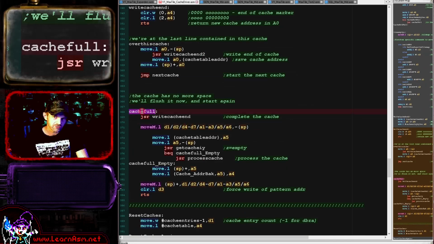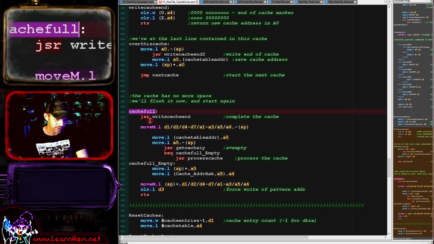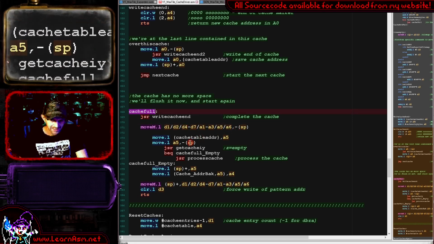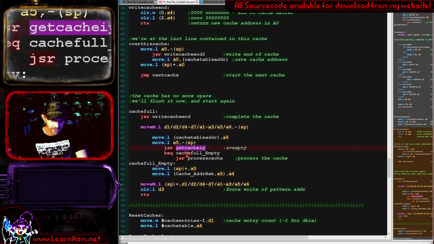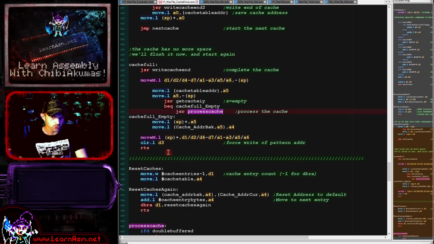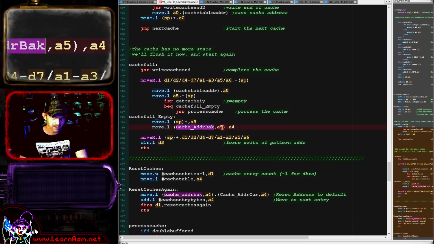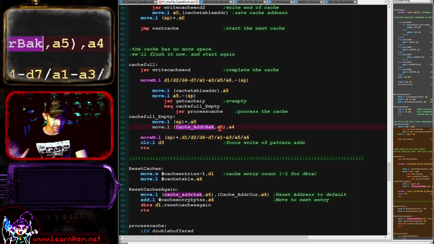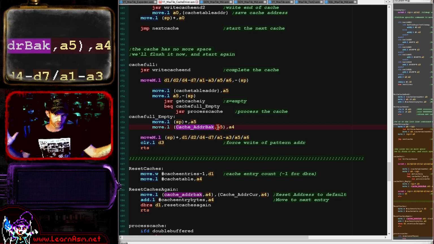So here's the cache full routine here. So this is just basically backing up all our registers, getting the address of the current cache, and then it's running the process cache routine, which dumps it to the screen. That actually draws it. And so that's just saying I give up. I'm full. I need to be empty, and it's flushing it to the screen, and then it's loading the new address of the cache as being the start of the cache. So the cache was full. We flush it down, and then we start from the empty position again.